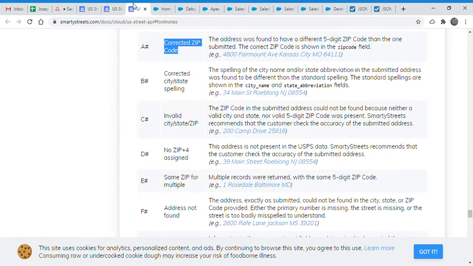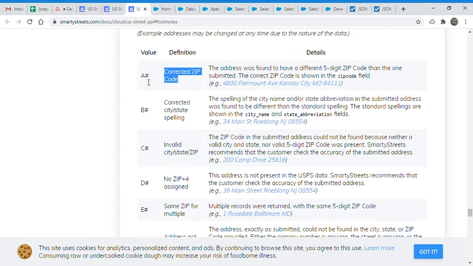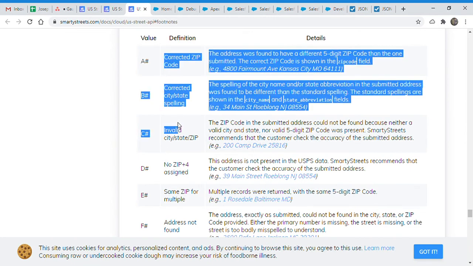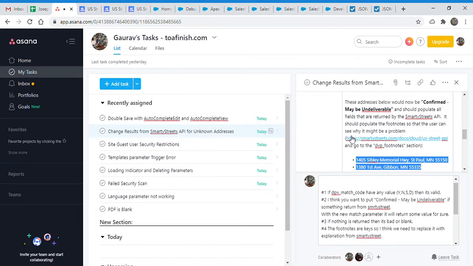So here is the full description of the values. A# means corrected zip code. B# means corrected city and state spelling. D# means no zip plus 4 assigned. So that means we need to populate these definitions and details in the footnote, so that the client knows why it's marked deliverable. And I think that's what you want me to do. So please let me know about this.